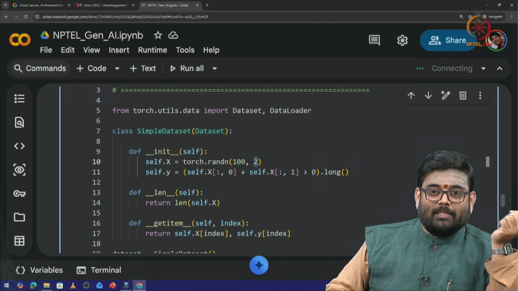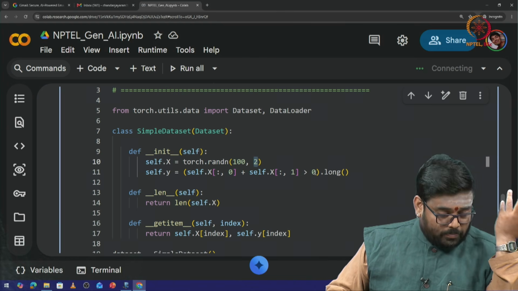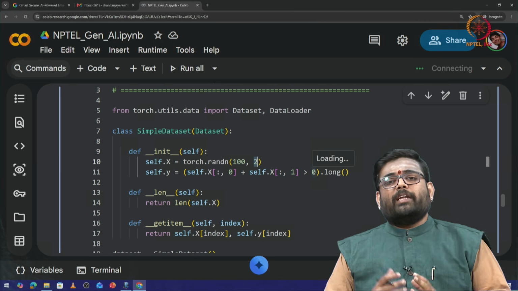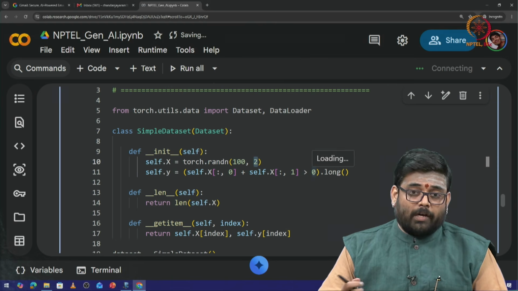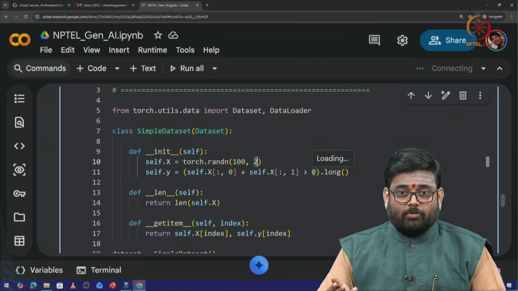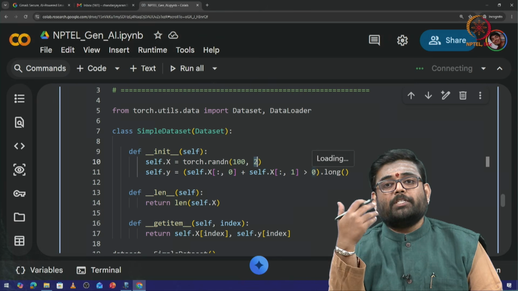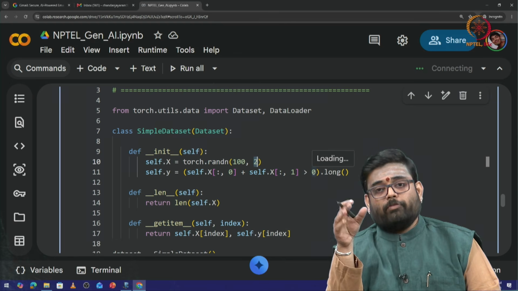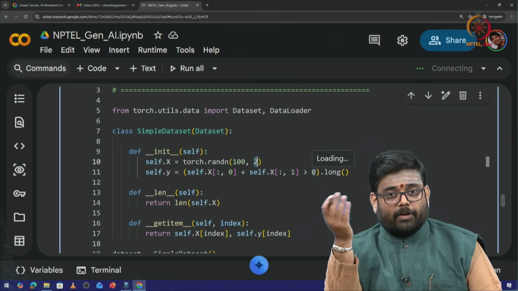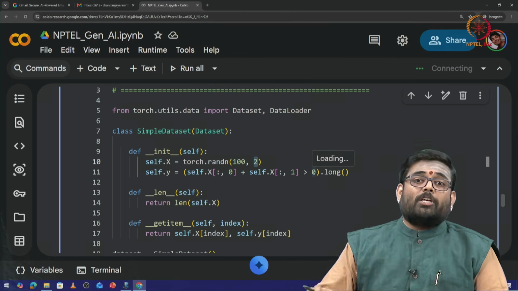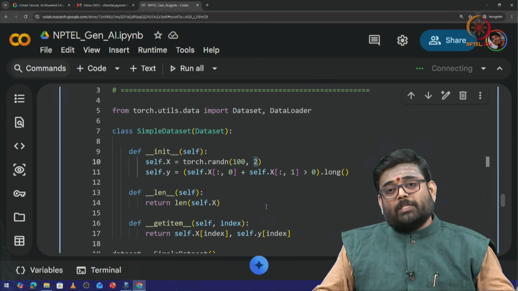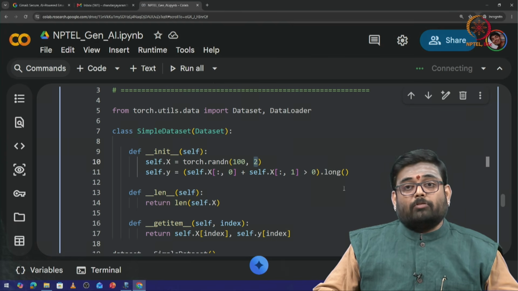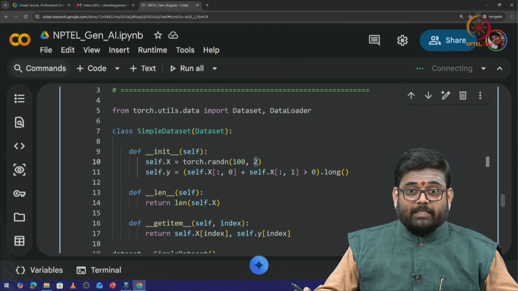Now if it is greater than 0 is what you are checking here. Now what do you mean by greater than 0? So it is a relational operation. The outcome of any relational operation will always be a Boolean value, and when you convert that Boolean value either into an integer or a float or a long, it will be converted. If the Boolean value is true, it will be converted into 1. If it is false, it will be converted into 0. So you are creating the labels wherein if the sum of both the columns is greater than 0, then it is 1, else it is 0. That is the label that you are creating.